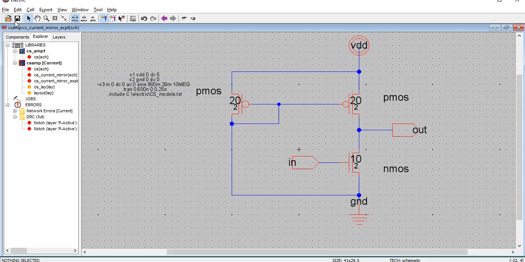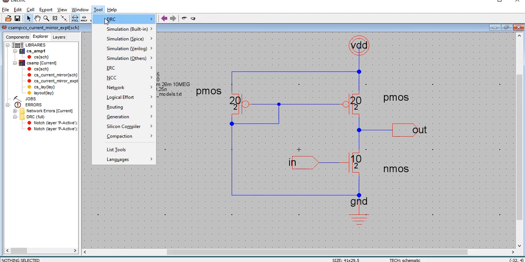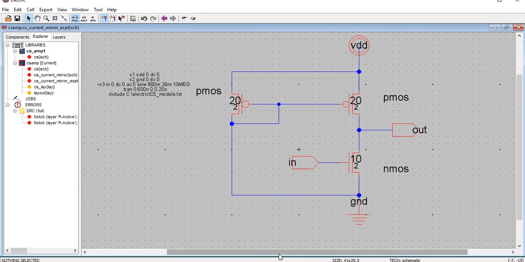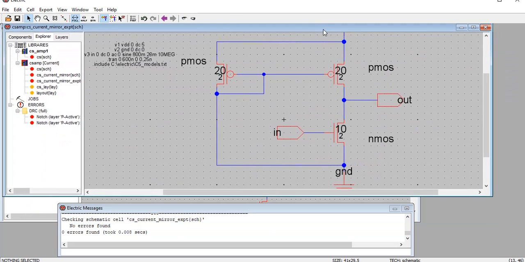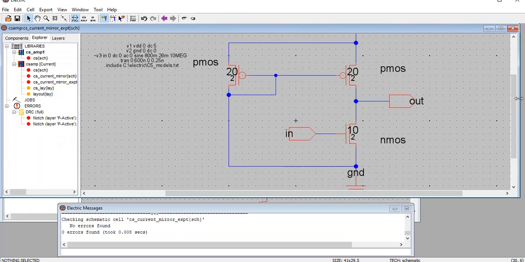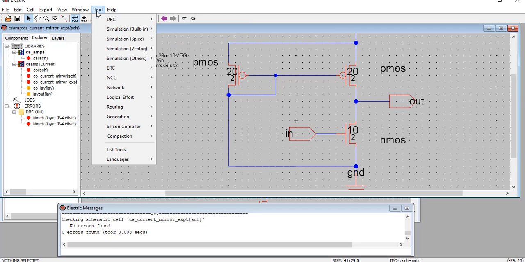Let us try to simulate it, save it, and before doing that, check hierarchically the DRCs, and since there are no warnings or errors, as you can see over here, let us say I will do it once again, DRC, 0 errors found, perfect.